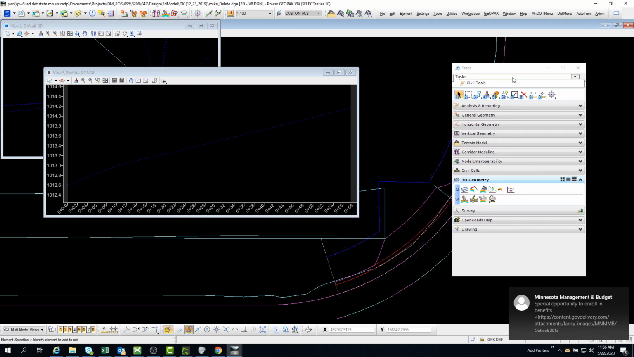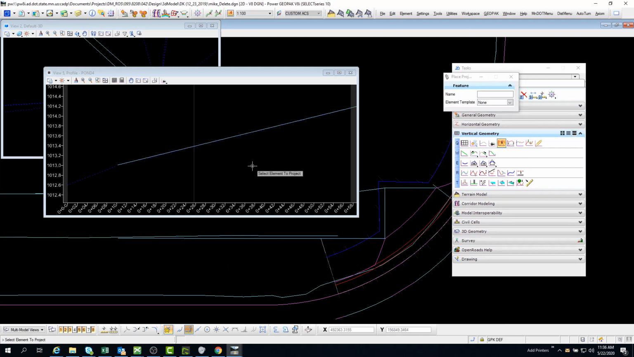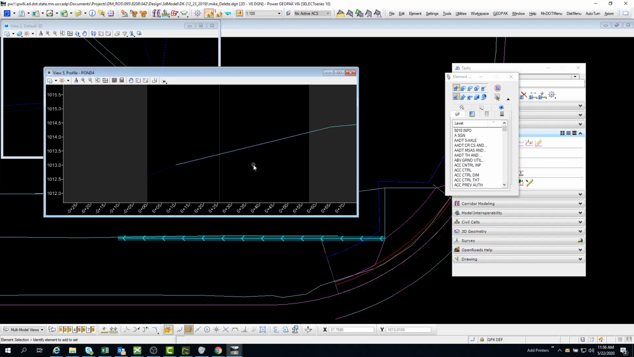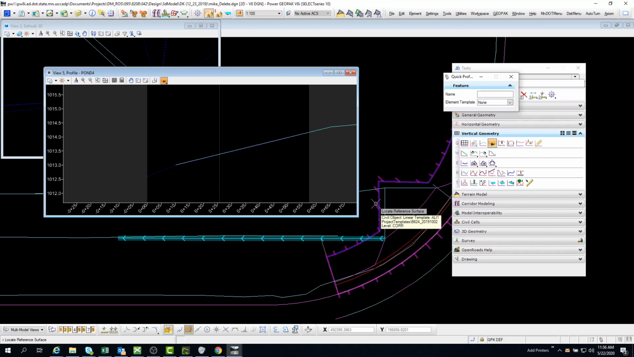Let's project this in place profile to our proposed. And now let's get a surface profile of our template. Profile from surface, and you just need to click on the handles for the alignment to get that to show up.